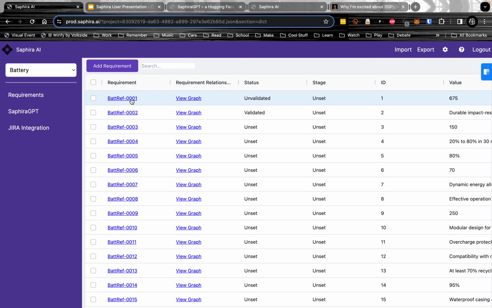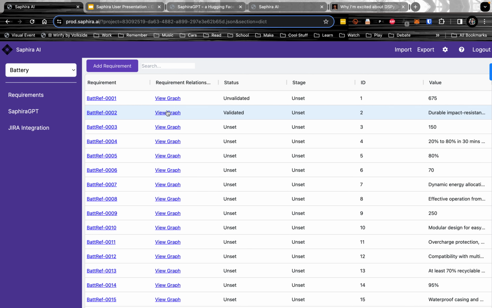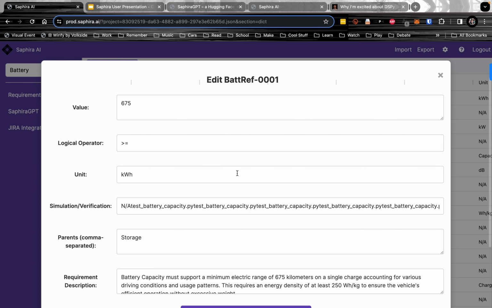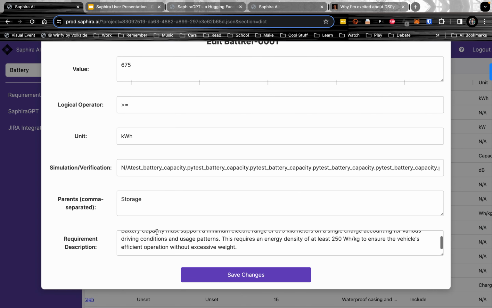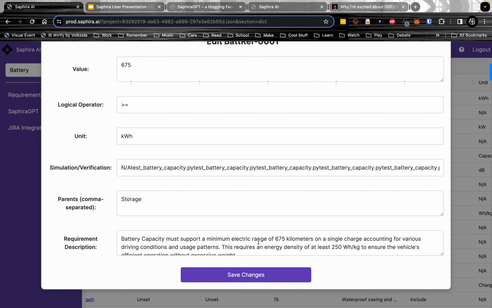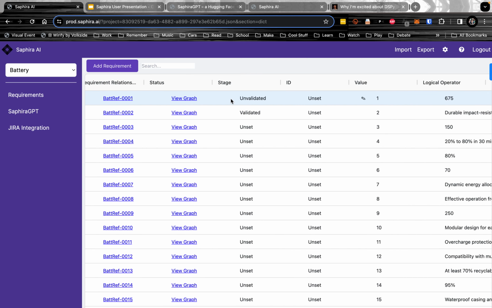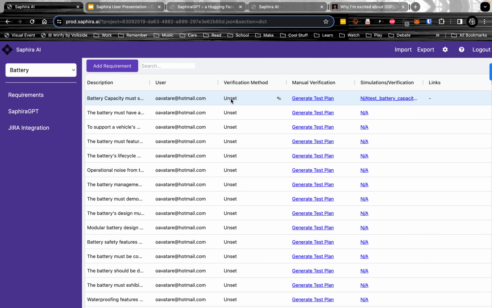Right here, you can see, for example, that batref 0001 is this. You can click in and view the full text. It is a requirement around the battery capacity, so stating that we must support a minimum electric range of 675 kilometers. So you can see that that information was extracted when this was imported from some external system.